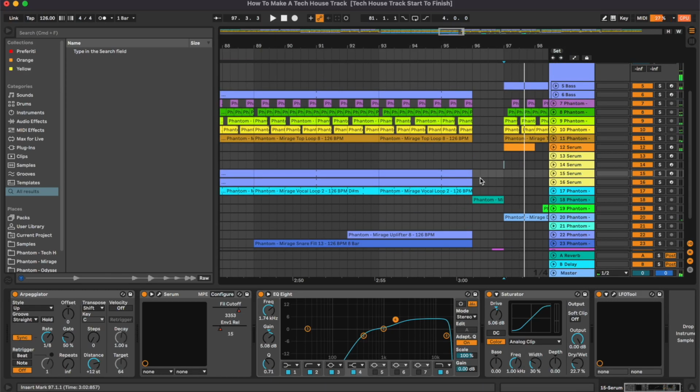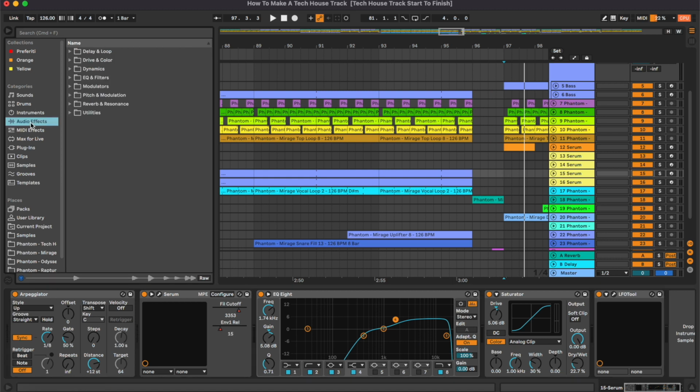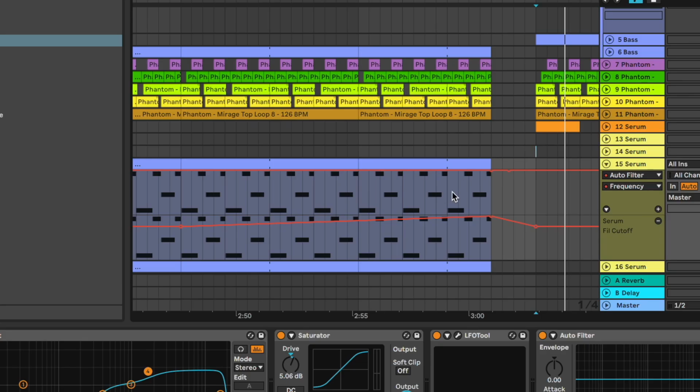So as you can see, we have this problem here that goes a little bit after the build-up ends, so we're gonna just add an auto filter, and we're gonna close the scene right when it stops playing.